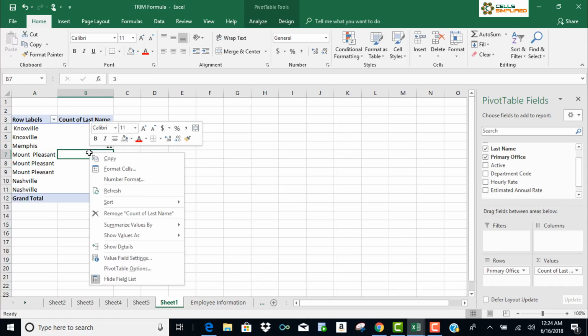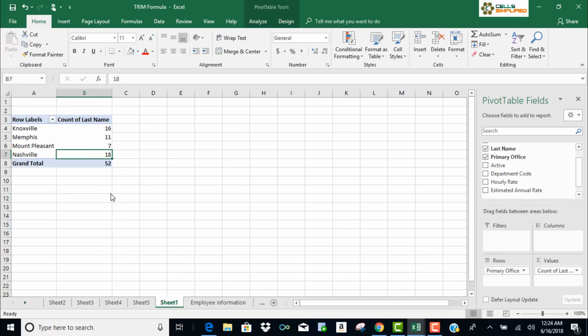And now we're going to right click and refresh to update our pivot table. And now we can see that we only have our cities listed once. We don't have any duplicates like we did before because of the duplicate spaces.